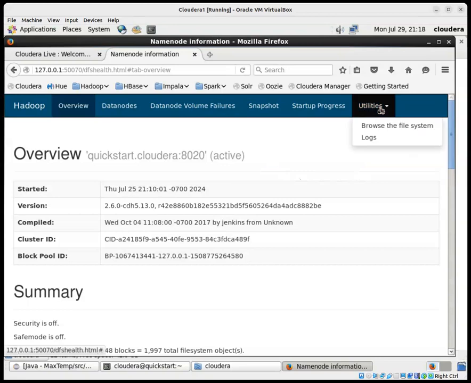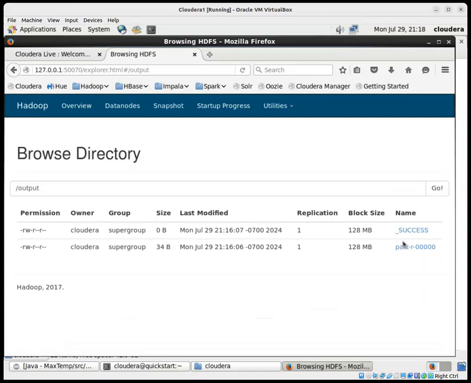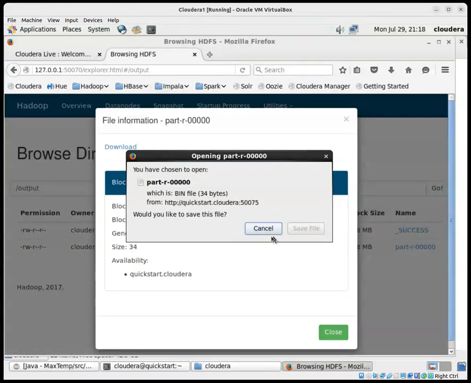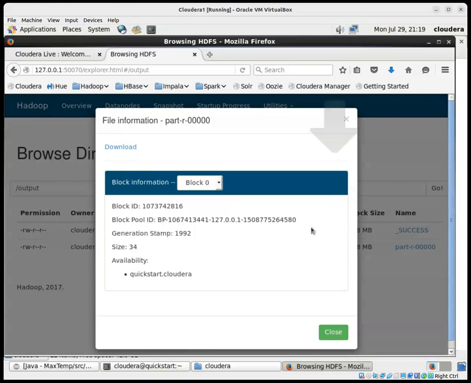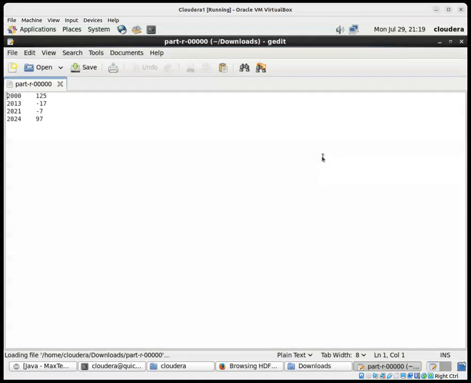Go to utilities, browse file system. What's the name you have created? Folder name output. Now this is the part R0, the output file. If you want to download, click on it. Now you have download here, click save. Now you got the file downloaded. Here in the downloads folder you can see this file. This is the output we have.